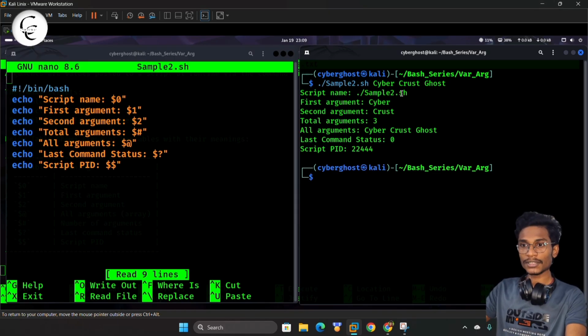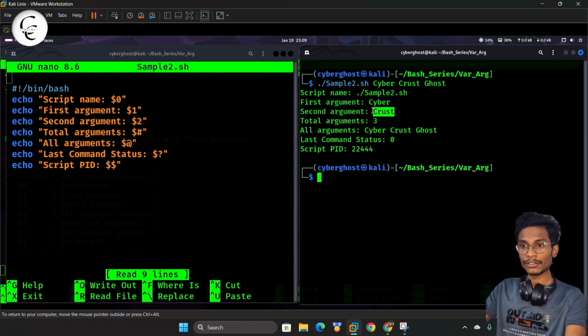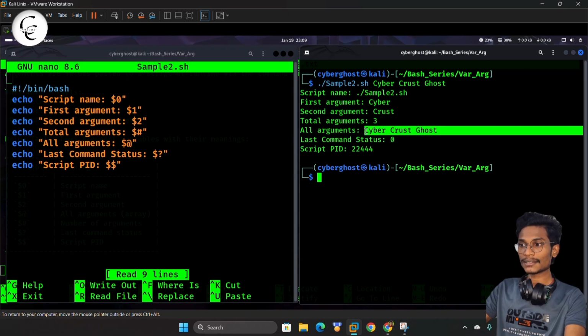Here you can see for the script name, we have sample2.sh, and here we have that value. Then the first argument is cyber, so here we have that value. For the second argument, here we have crust. And for the total number of arguments, we have three arguments, so you can see the output is 3. For all argument values in one array or in one list, here we have those values. And for the last command status, we have 0, and the script PID.